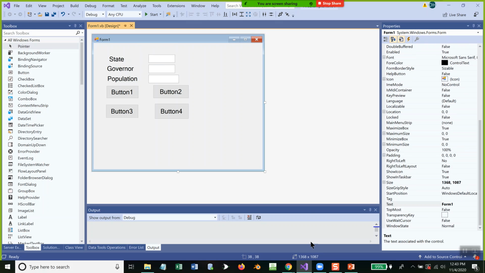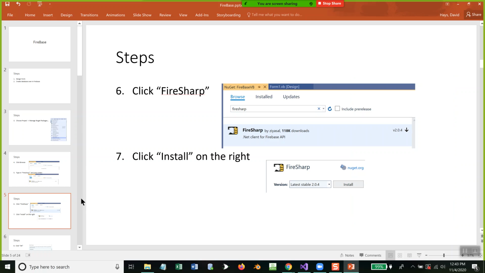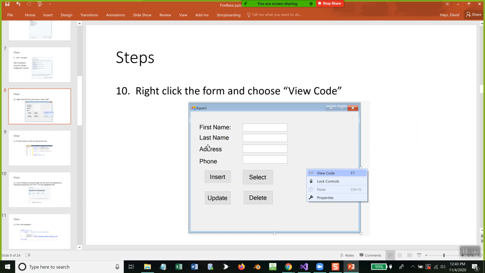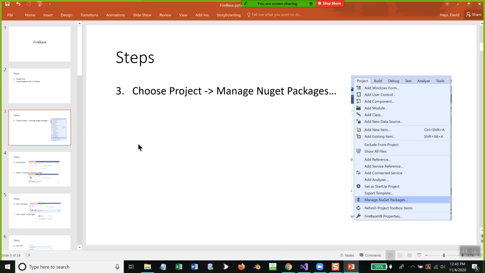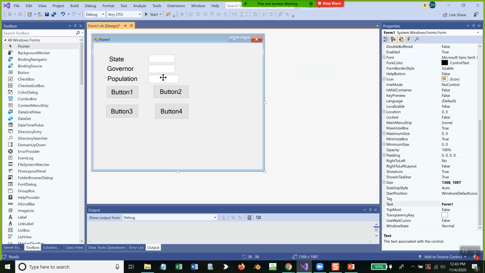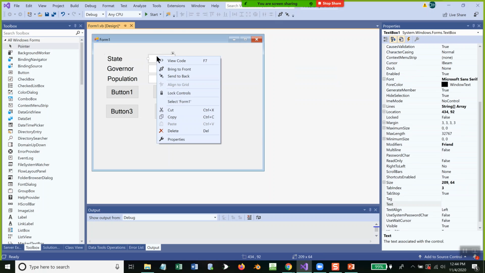Now I do a different setup in the PowerPoint. In it, I'm working with first name, last name, address, and phone. But just to show you something different than just to go through and do that, that's why I'm choosing different ones. Okay. And right click on that.